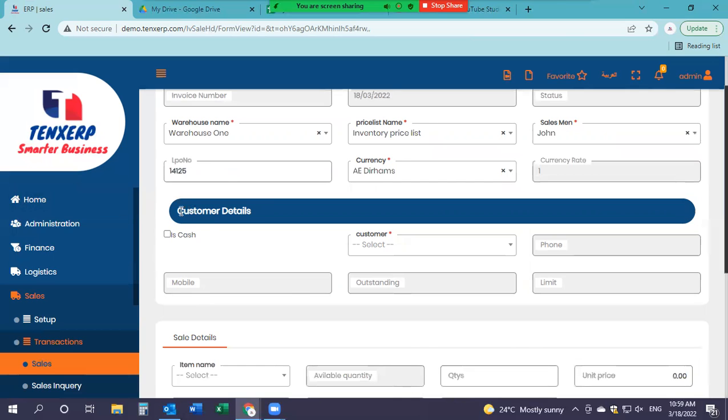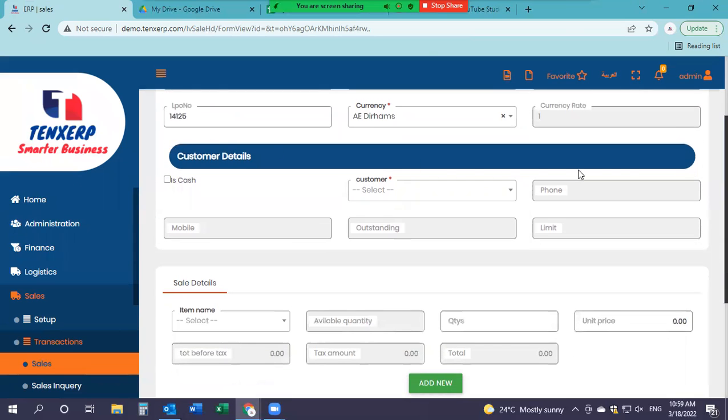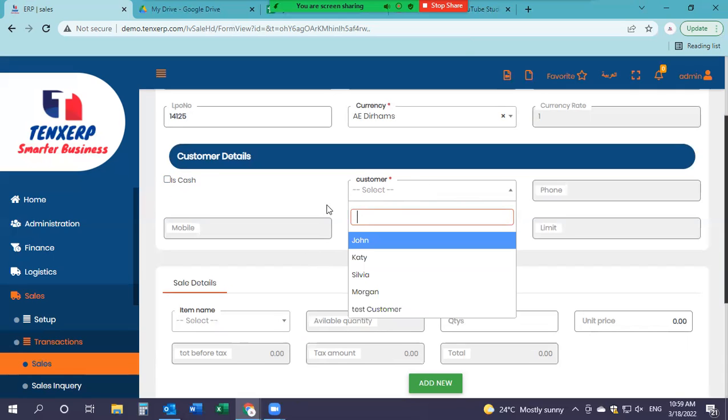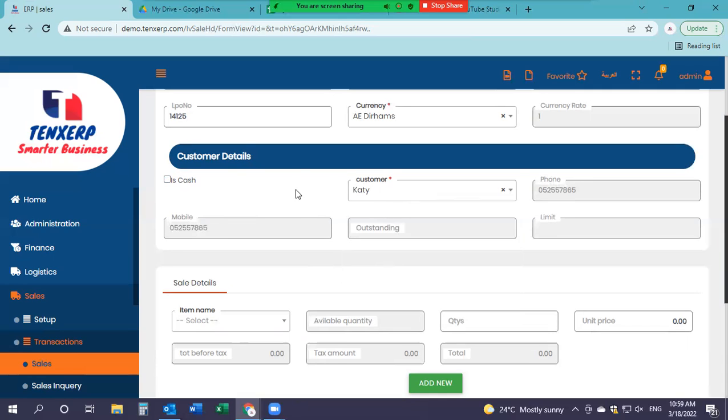And then when you scroll down, you have to select certain customer details. So whether the customer is paying in cash. If they're paying in cash, you'll have to tick this button. If not, you'll have to untick. Then from your list of customers that you have kept a record of, you'll select the specific customer's name. So let's say now Katie is doing a purchase. And automatically the system will bring out the information such as the phone details, the contact details, the mobile number, and the limit for that specific customer. Katie does not have a limit, so it's blank.